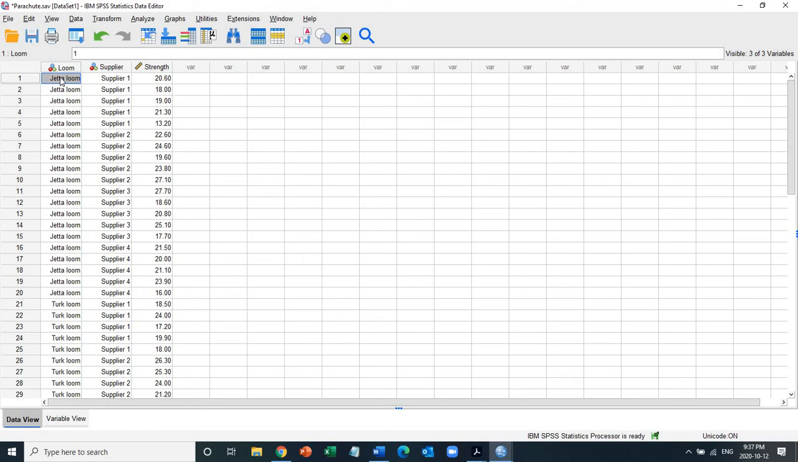Normally we call this a main effect. So if you treat loom as factor A, we are testing the main effect of loom on the outcome variable, which is strength. Okay, so that's the first hypothesis we are dealing with.